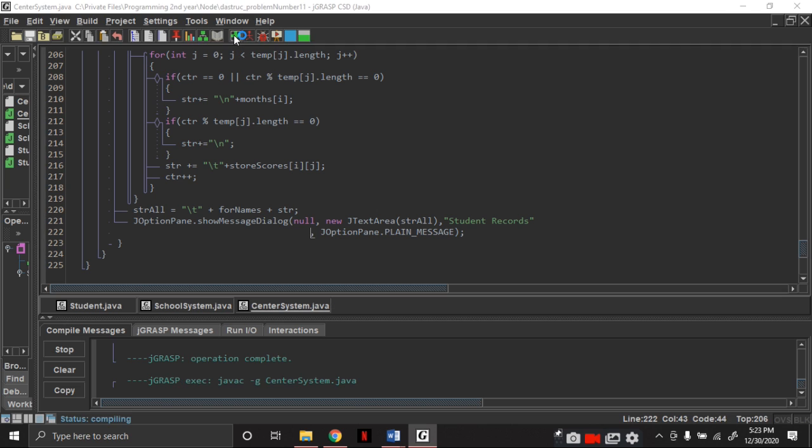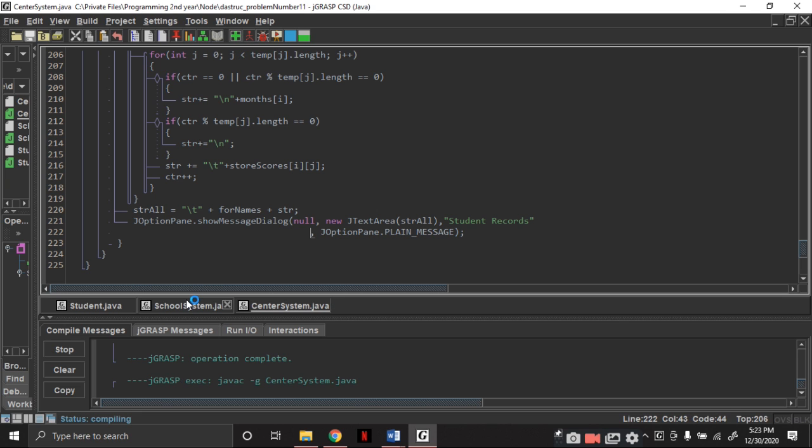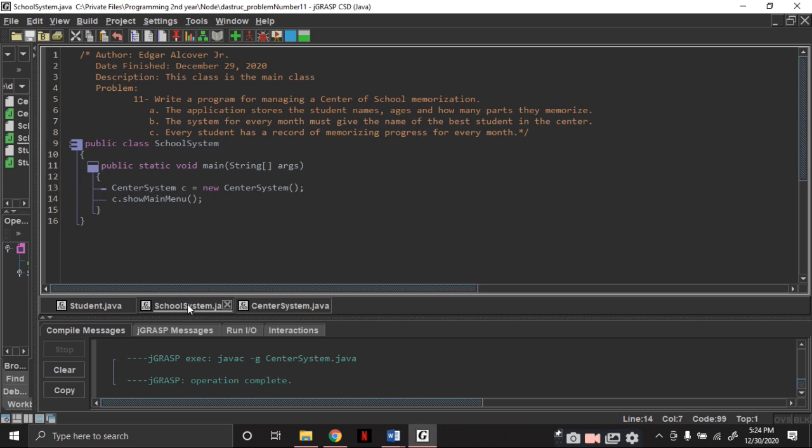I just saved this for a while. And then this is my main class. It just calls the center system. I made an object of the center system, which I named C, and I just call the show main menu method in the center system class. So let's try out our program.